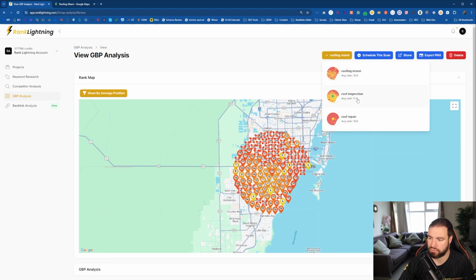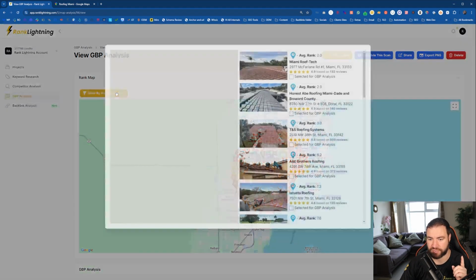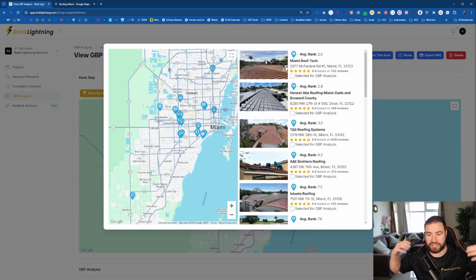So why don't we, roofing Miami, we'll stay on this one. Now what we're going to need to do is compare the Google Business Profile against its competitors by simply going show by average position. So what this does is it brings up, in that geo grid, we want to look at the guys who are doing really well. They might be over here, they might be over there. They're not going to be right where our business is located.